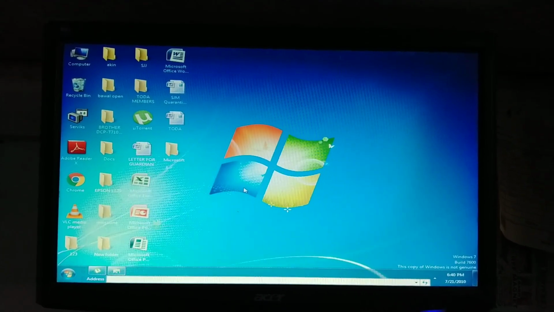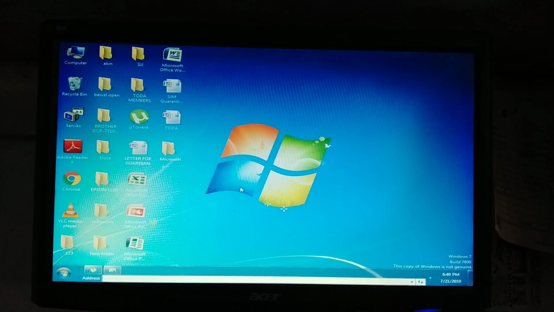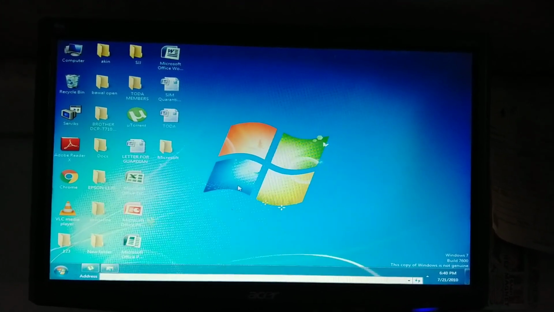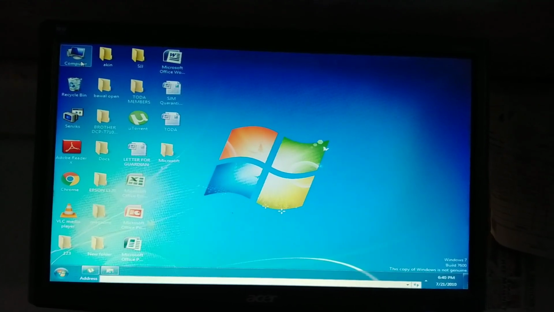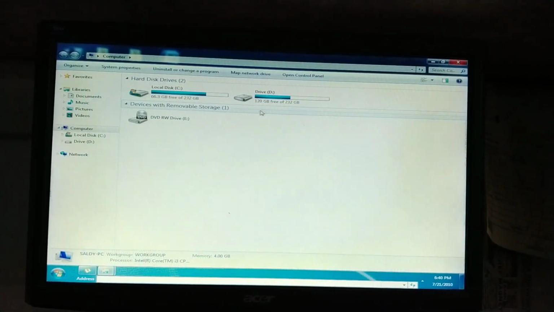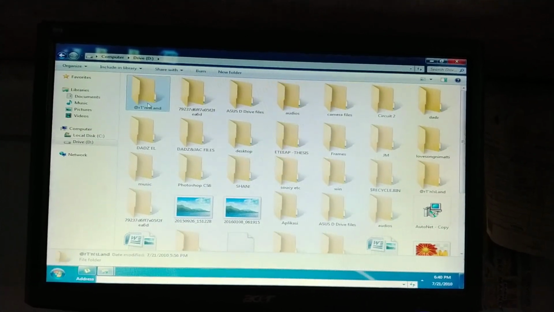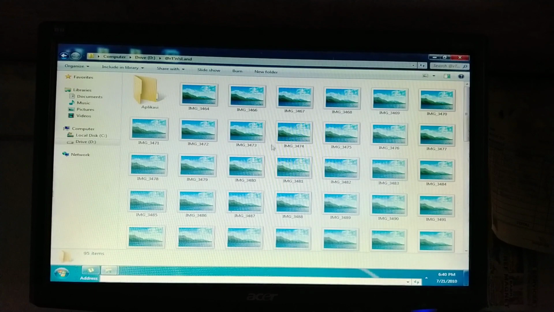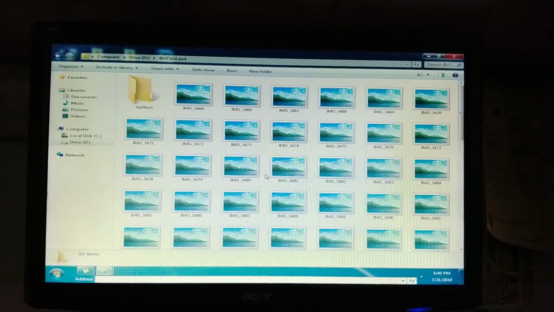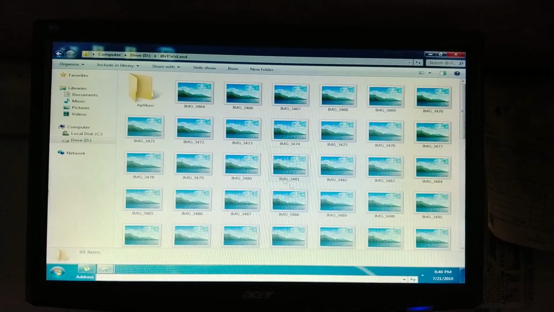How to fix image thumbnail not showing on your folder in Windows 7. So okay guys, the first thing to do is go to Computer. For my example, I'll show you a folder with images not showing the thumbnail. Okay, so to fix this is a very simple solution for your problem.